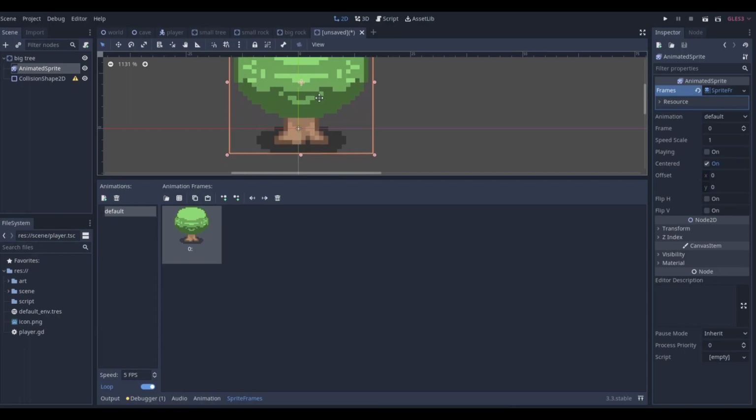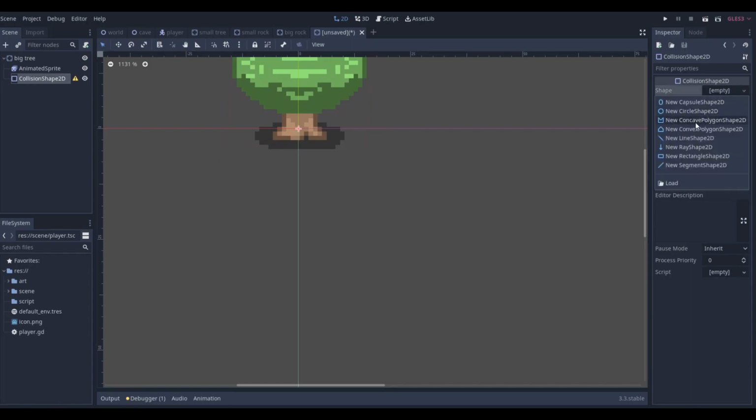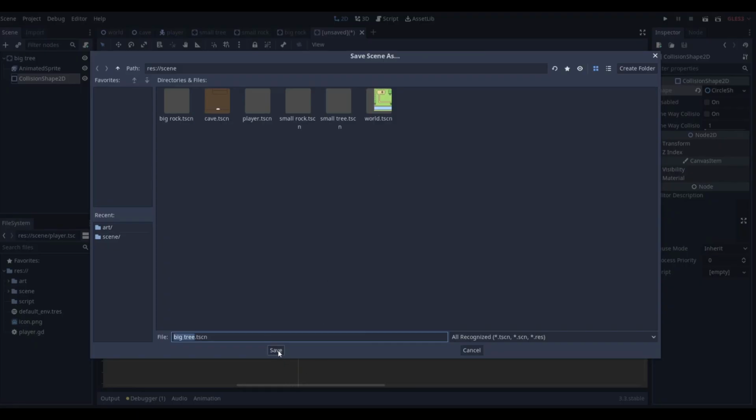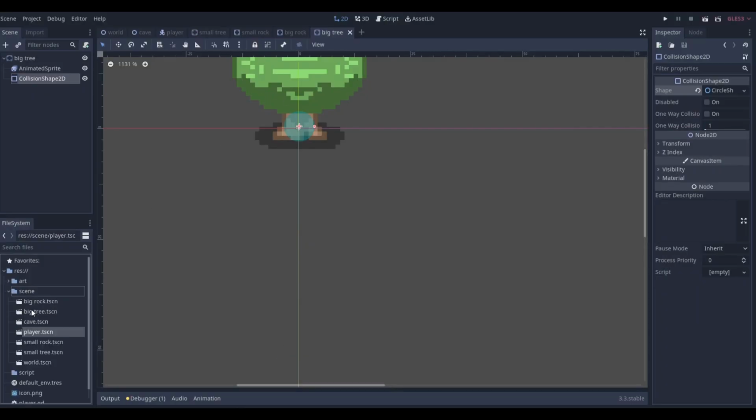This is a huge one. We'll just move it towards the trunk just like the small tree. Collision shape is going to be pretty big. We just want it to be the size of the trunk again. Now we can save this scene, the big tree. Make sure you save all these into the scenes folder.